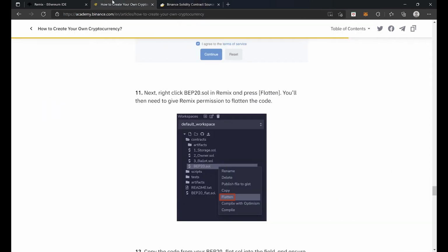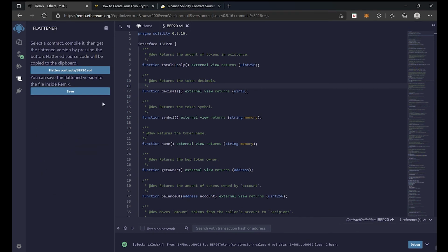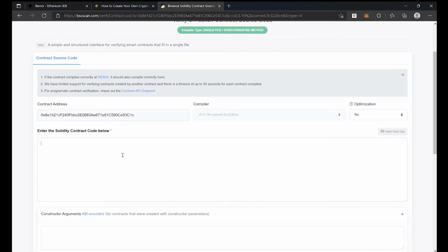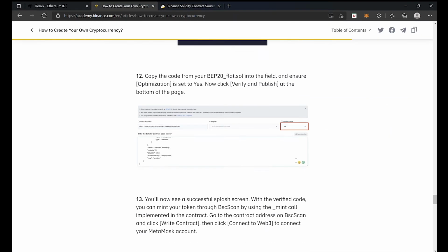Here we need to paste the contract code. For that we need to flatten it. So let's get back to the Remix application. There are two ways you can flatten: right click and flatten, or go to the flattener tab and flatten the bep20.sol, and it will be automatically copied to your clipboard. All you have to do is head back to BSC scan and paste the flattened BEP20.sol. Let's do that now. Paste it here, and the optimization should be yes, yes.